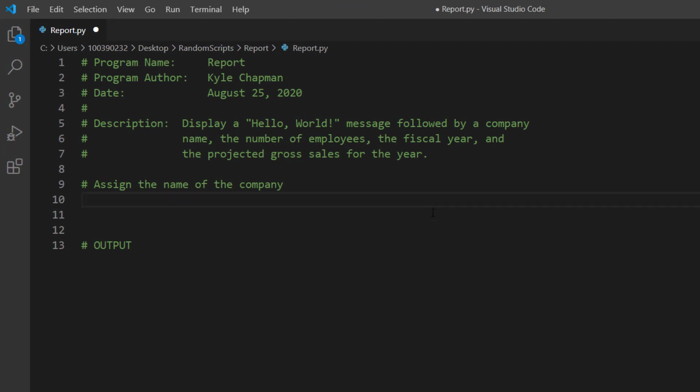And so I said here on line 9 in the last video you saw that we were going to assign the name of the company. And so we're going to make a new variable and we're going to call it company_name. And we're going to set it equal to just something arbitrary, Bitum, widgets, and flanges.